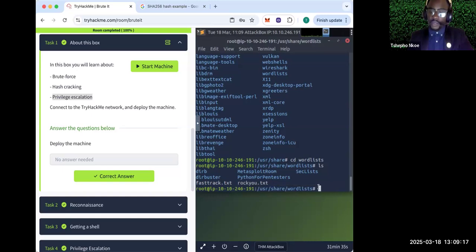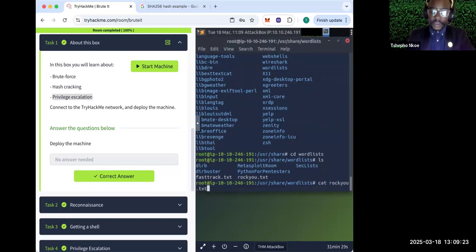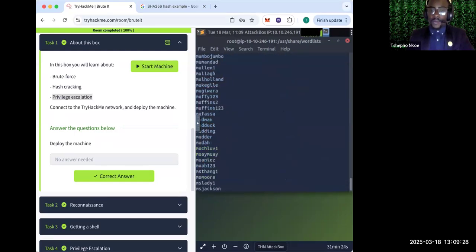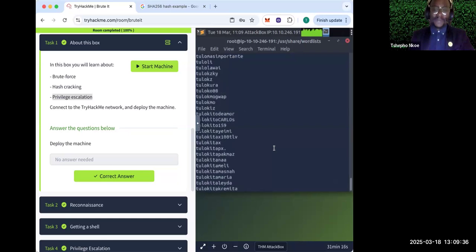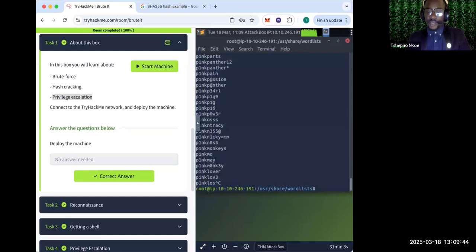It's probably gonna crash this machine. I don't know. Cat rockyou.txt. Cat means display what's inside here. You see, so many. It's just going on and on. It's millions and millions of passwords, close to a billion. So let me just stop this because it can go on forever. I just wanted to show you guys how you access that and how you access the website also.